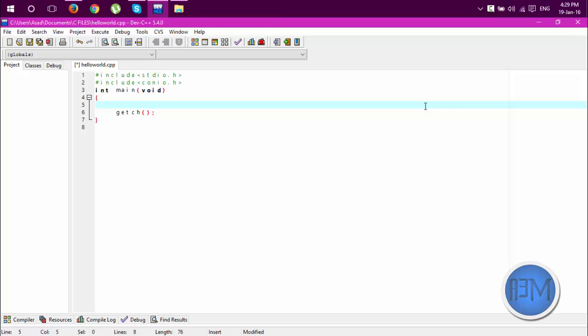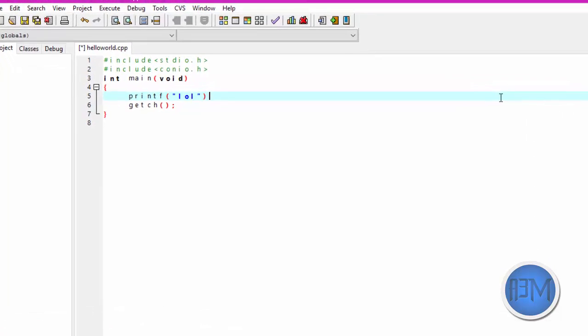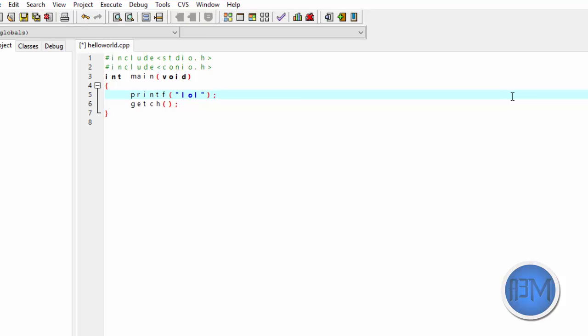In this tutorial I'm going to show you how to use the scanf command in C language. As you know, printf works like this: printf, quotation mark, and a bracket close and semicolon. I've already told you that whatever you write in the quotation marks will be printed as it is, except for escape sequences and format specifiers.